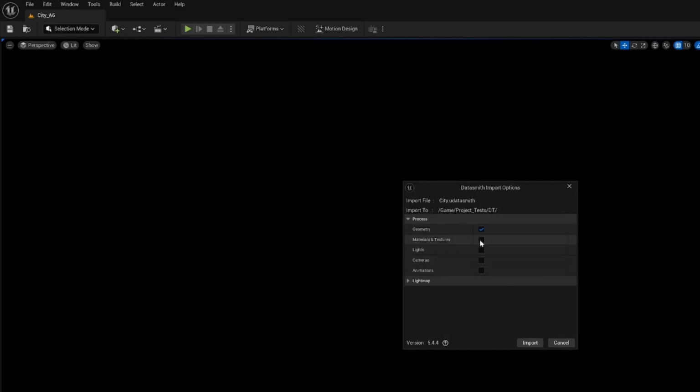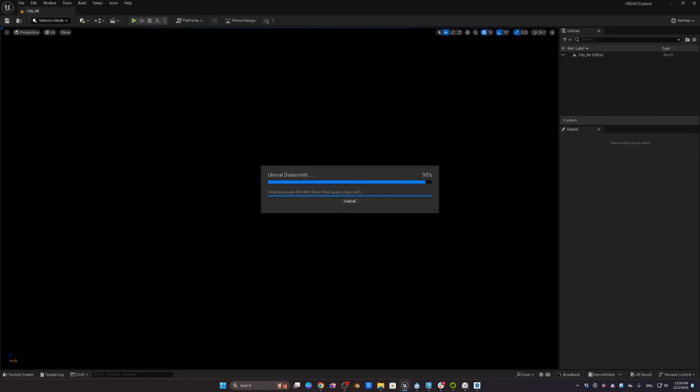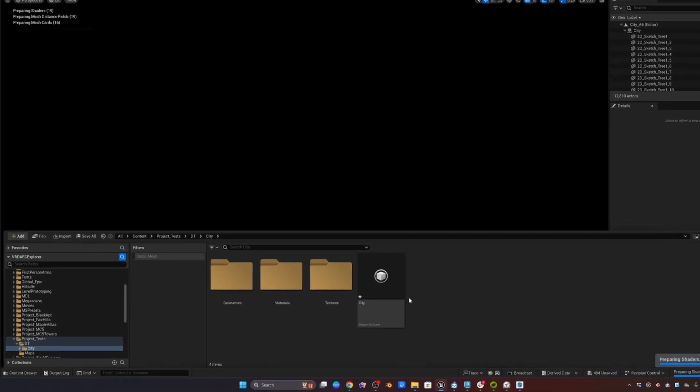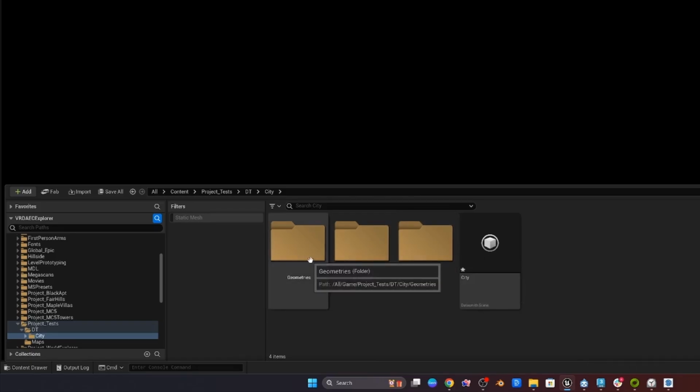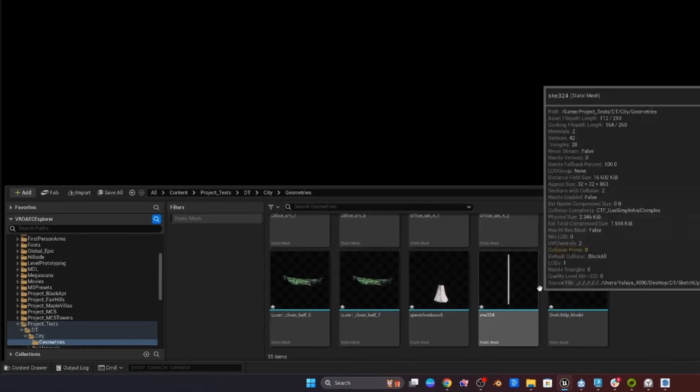Now in this case, let's import the textures, why not? Click import, give it a few seconds, and here we are. When you import Datasmith files, depending on the checklist you check, if you have textures and materials, it will open folders for them. And of course, geometries for the geometries.